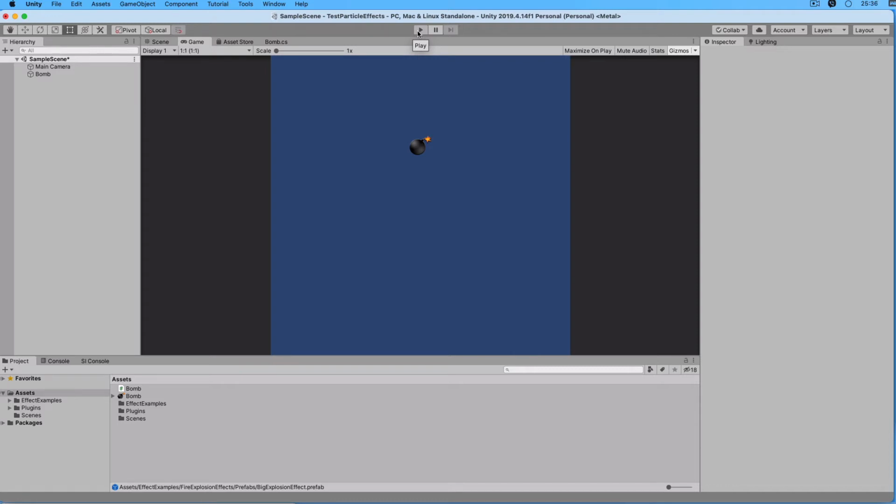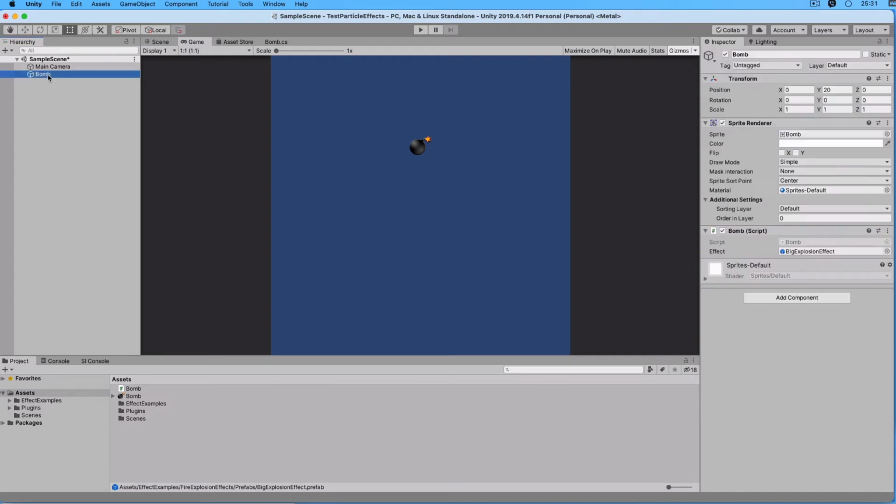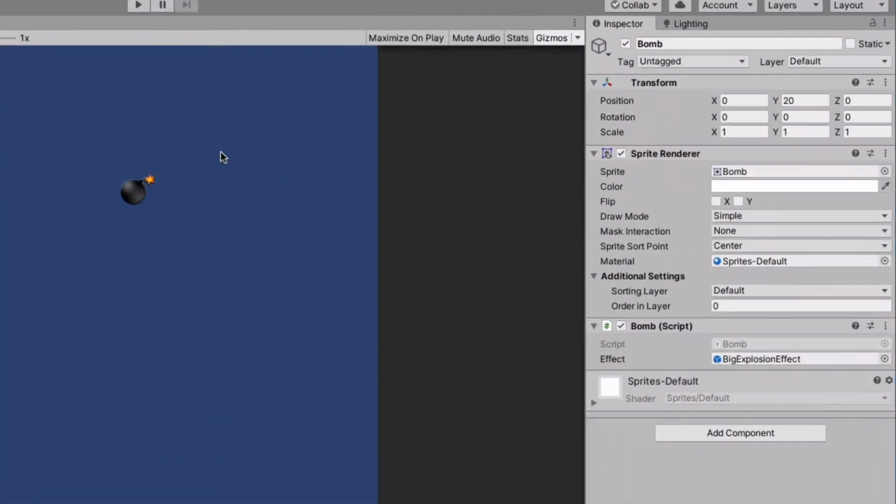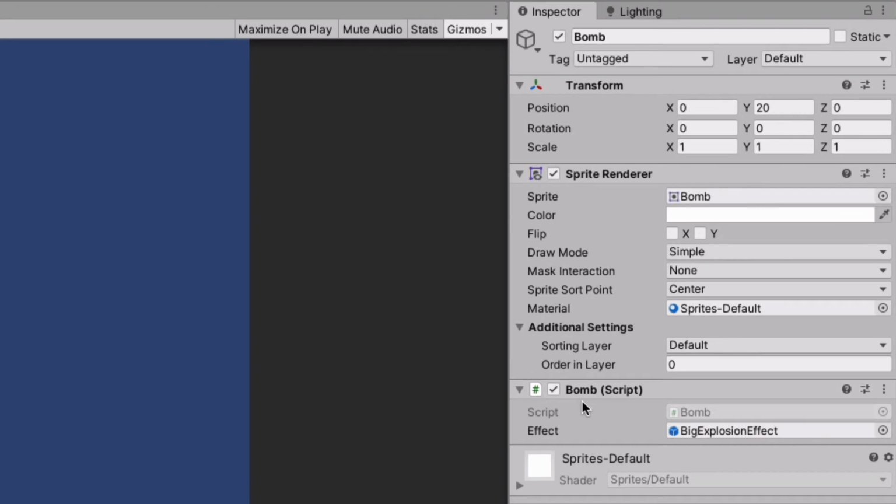In the hierarchy, we see that we have a game object called bomb. In the inspector, we see that it has a script called bomb attached to it. We see that the script has a public variable called effect. Inside the effect slot, we have dragged a prefab called Big Explosion Effect. Where does this prefab come from?